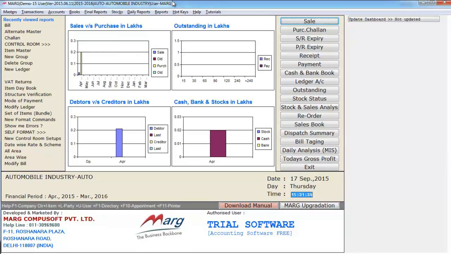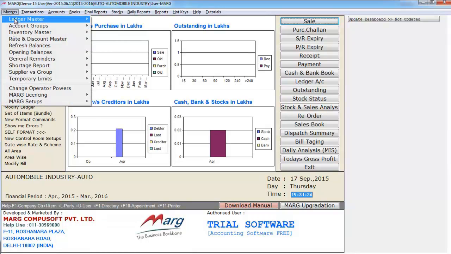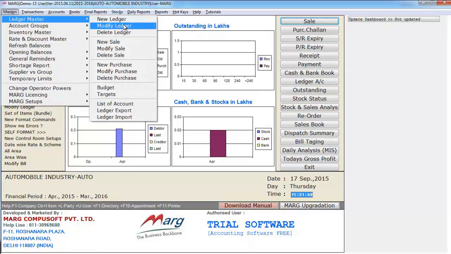Next again we switch to masters. If you want to modify your ledger, then you can modify, you can delete. After this you have new sale. New sale means you can create a new sale type like local sale, center sale, 5% sale, 4% sale and branch transfer. So in this way you can create sale type. You can modify sale type, you can delete.